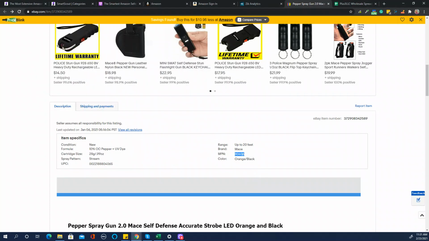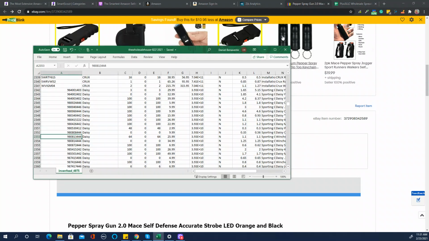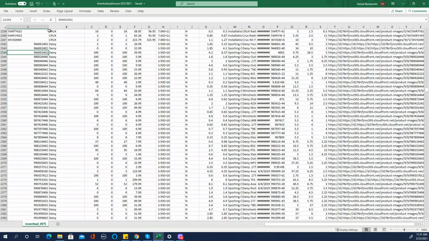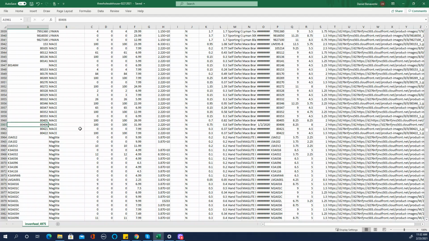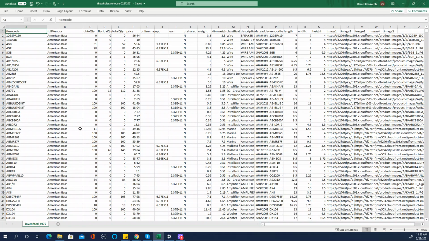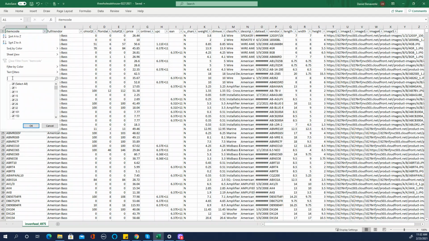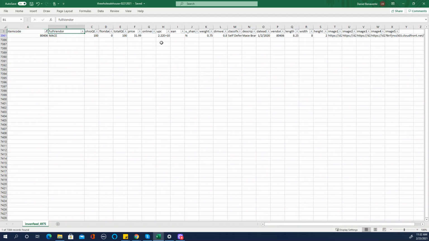Now I'm going to copy this MPN, and we're going to do control find, and then, okay, so here's the list. Here's the item. Here's the MPN. Here's the item. So let's make this a little bit easier. I'm going to put some filters on the sheet, and then I'm just going to click on and look for the item. So here's the item. You hit OK. So here it is.